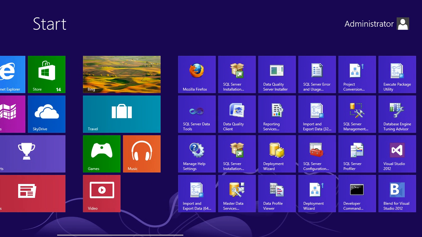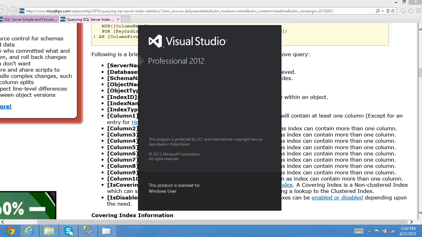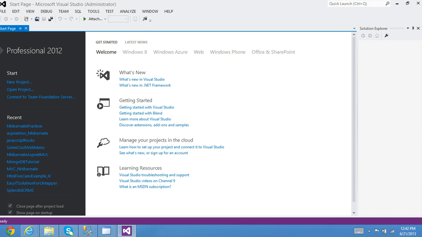For people who are not familiar, NHibernate is kind of like Entity Framework, an object relational mapping tool. It's like a data access tier. It makes doing basic CRUD operations pretty easy for us, and it is one of the most popular and most robust object relational mapping tools out there. Anyway, let's go ahead and start.